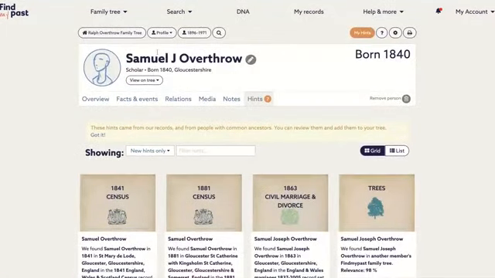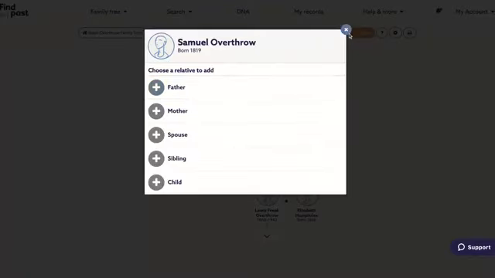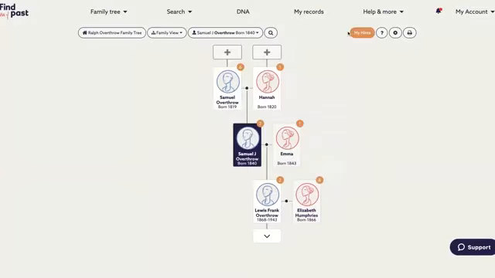So if we look at our tree now, it's looking much healthier. We've got more people on it. We've got Samuel and Hannah on there. We've got Samuel, Emma. Brilliant. And if we wanted to move backwards, if we knew who Samuel's father was, we could click on to add, we could add father, and so on and so forth.